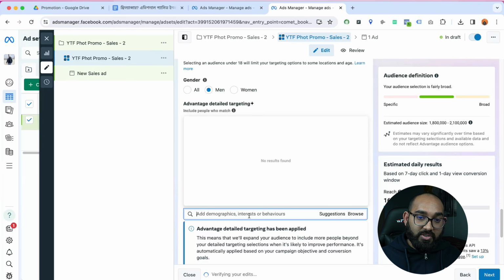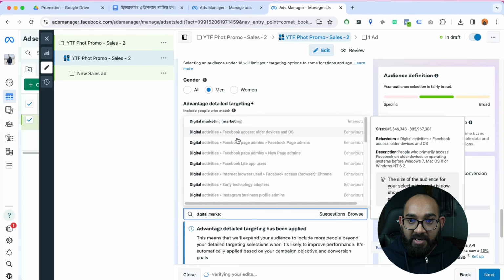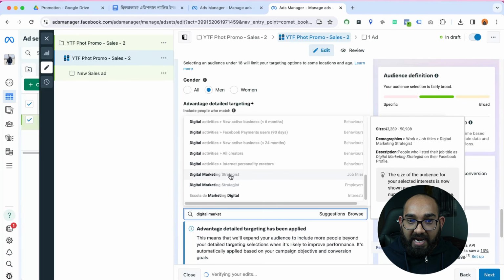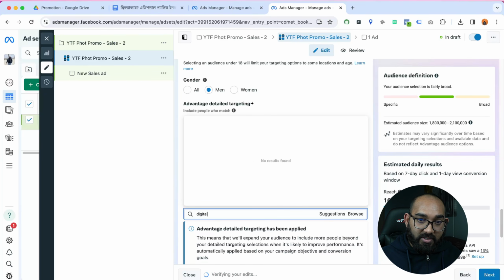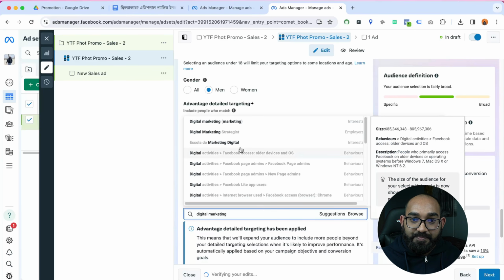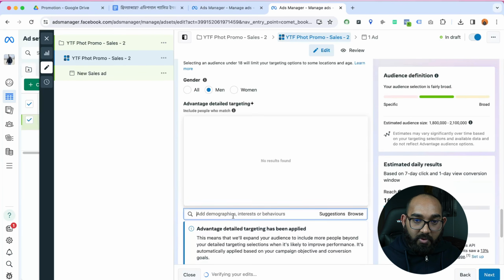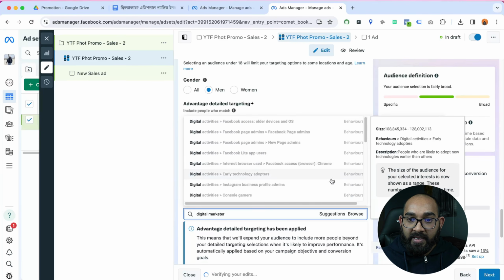And now what I'm going to do, I'm going to go for, let's say, digital marketers, digital marketer. What happens, let's say digital marketing. I'm going to get the job titles. Okay, so job titles and the employers. So job titles, so digital marketing, and here we go, digital marketing strategist. Then I have got digital marketer, and here we go.